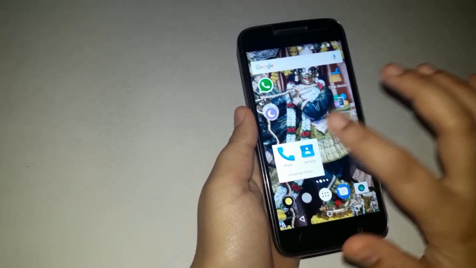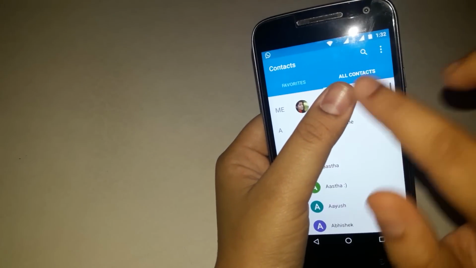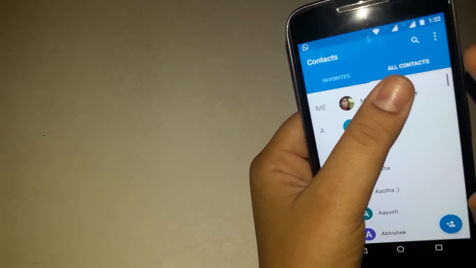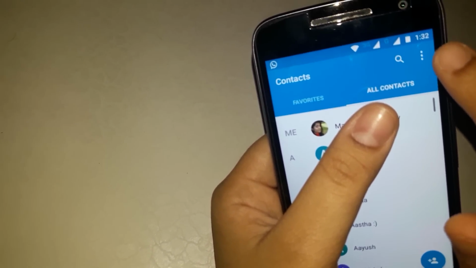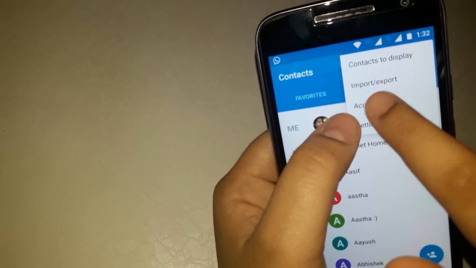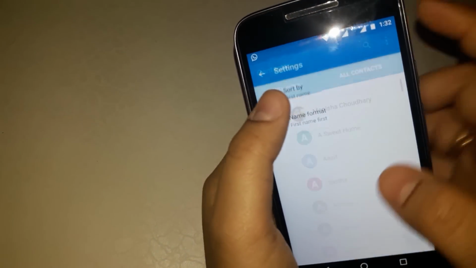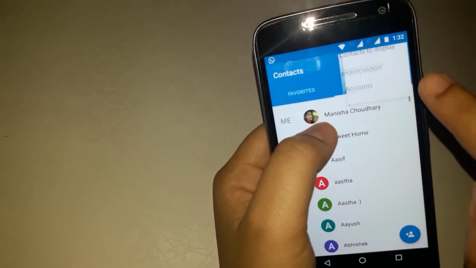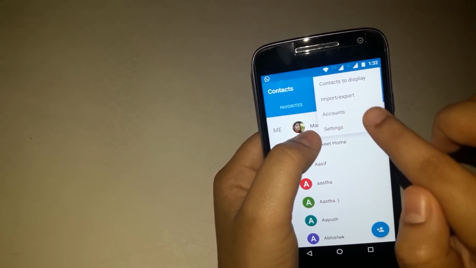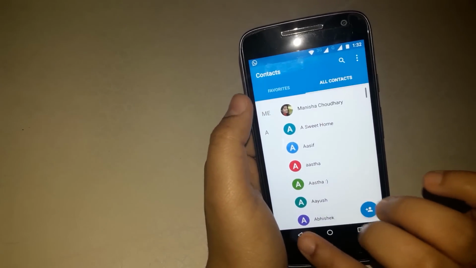What you have to do is go to the contacts, and after going to the contacts, you can see three dotted symbols in a vertical line showing here. Just click on that, and one option is there, import export contacts. Just go to import export contacts and you are done. You can copy all your SIM card contacts to your phone. So this is very good.